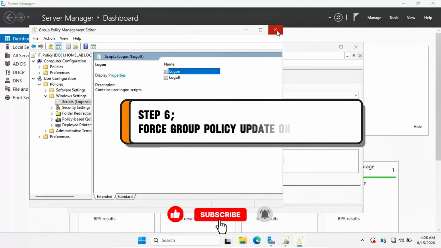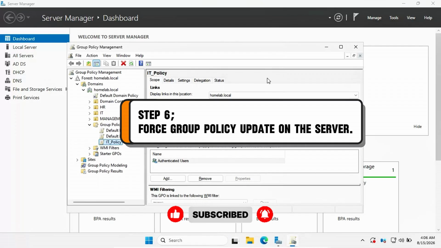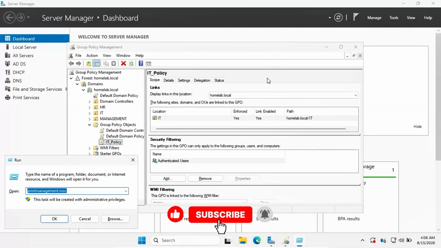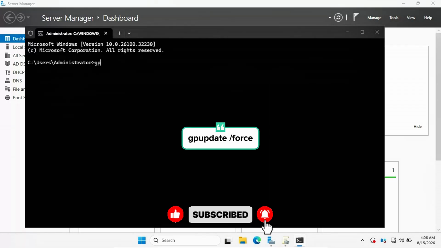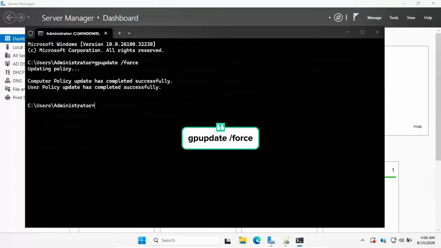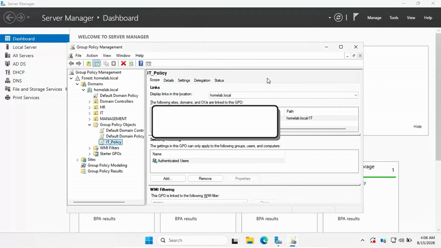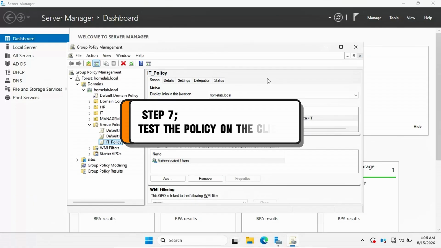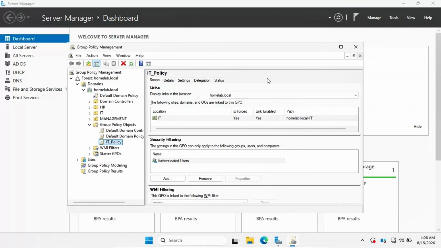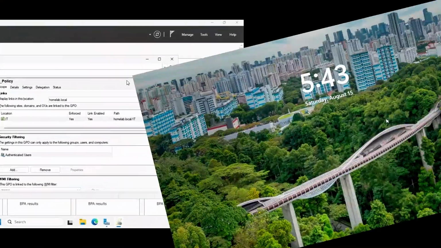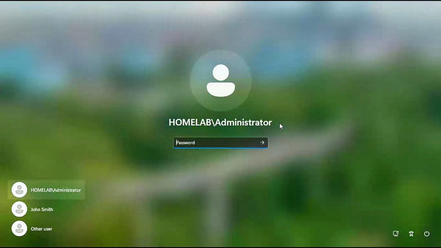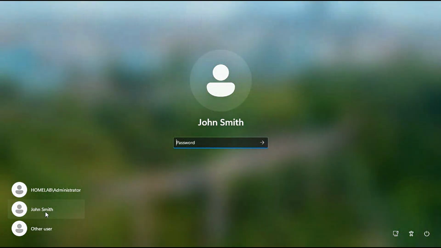Step 6. Force group policy update on the server. Open command prompt and type gpupdate /force. Step 7. Test the policy on the client. Let's test our policy on the client PC. Switch over to the client PC and log in as John Smith.